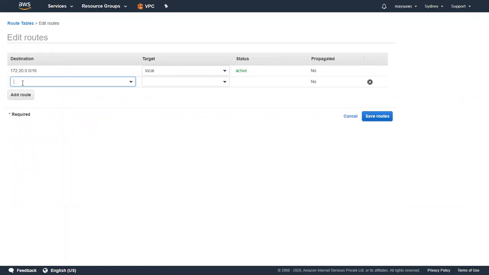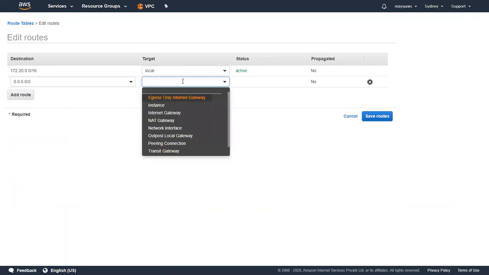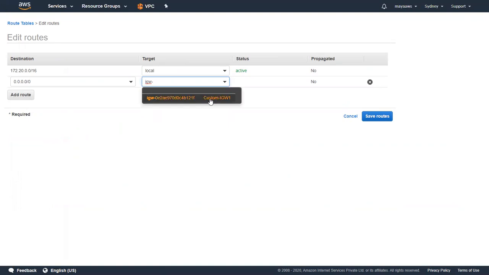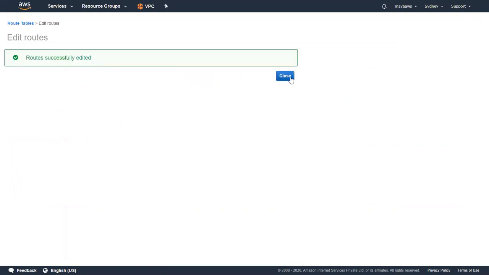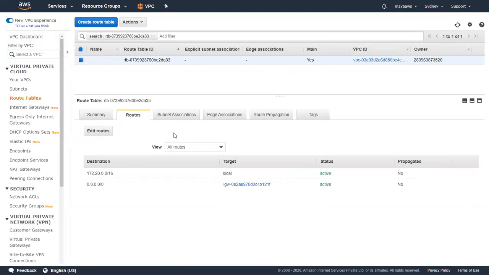Let us go and add 0.0.0.0/0. That means for connecting to the internet, we need to configure the default route pointing to the internet. Select internet gateway and the gateway name that you have created earlier. Just like that. Save.